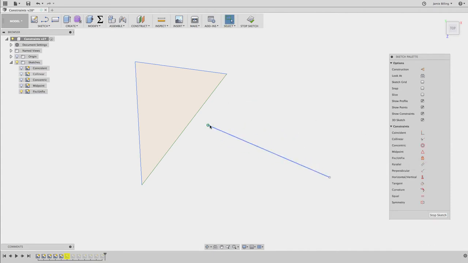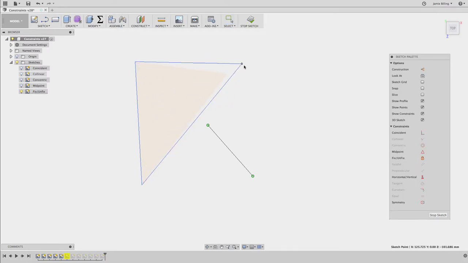If I place a fixed constraint on this point of the line, when I try to move the line about, we can see the point is fixed. And if I unfix the line on the triangle and use my mouse to grab the corners, we can see that it's now free to move about.